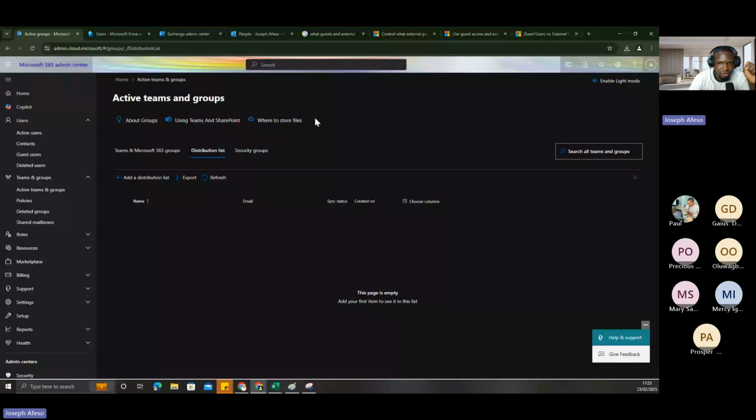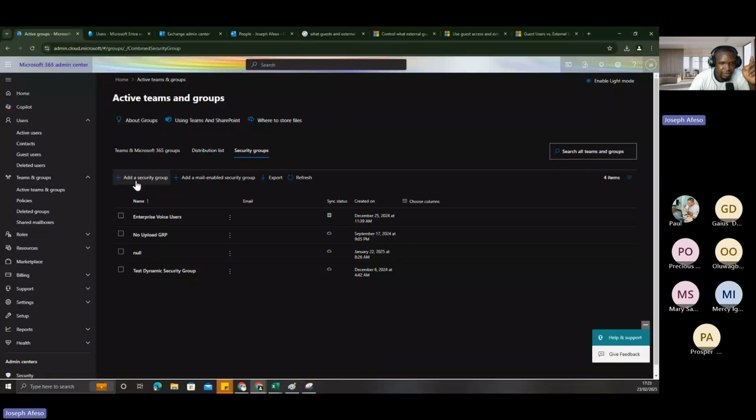So you have security groups. Security groups are actually two types. You have the default security group, and then you also have the mail-enabled security group. The security group here does not have a mail. It is used to grant permission. So just know that when you hear distribution list, it is to distribute email.